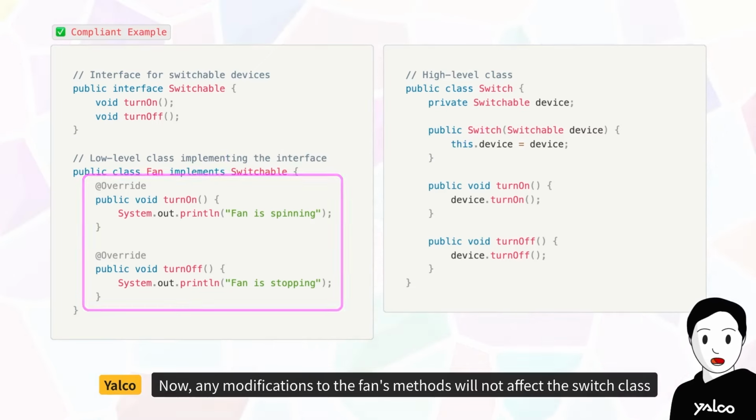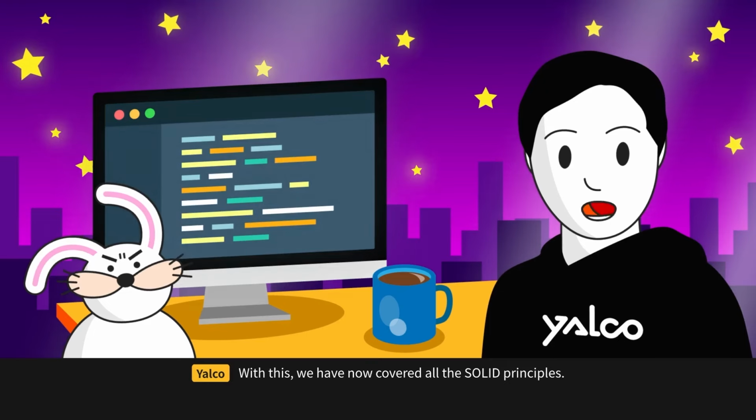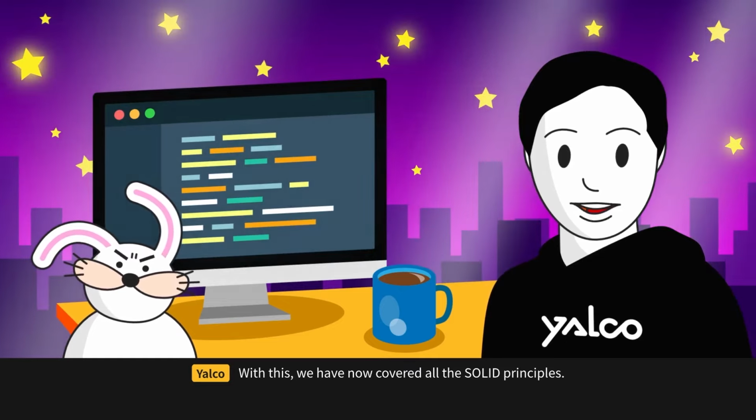Now, any modifications to the fan's methods will not affect the switch class, and a switch can handle not only a fan, but also any other classes that implement switchable. With this, we have now covered all the SOLID principles.